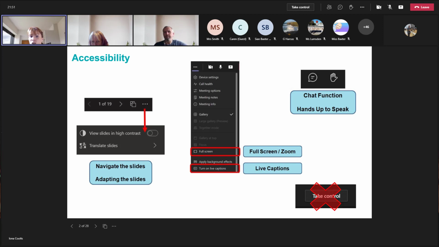If you would like to ask a question or make a comment, please do feel free to pop your hand up. You'll get the little hand at the top of the screen. You can pop that on, or you can just pop your question into the chat function as well. So there are a number of different options as to how you can communicate with us in the Teams call.